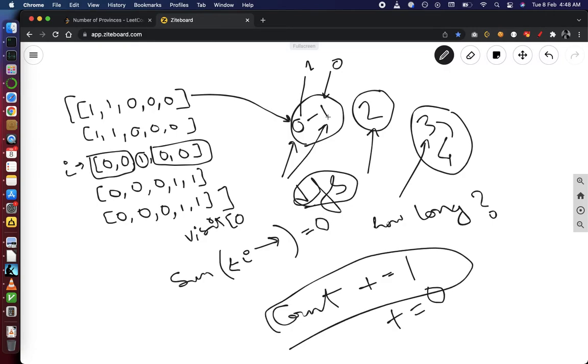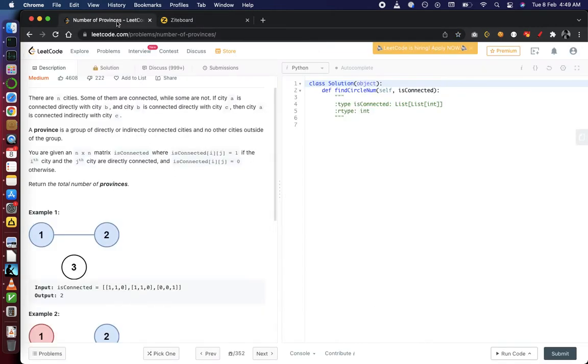This state is executed, and after 0, 1 is also visited, so we put 1 in the visited array, and depth first search is terminated because there is no more connection. So next time when we are going to search for 1, we will find 1 in the visited array and we are not going to increment the count. So this is our basic logic. Now let's see how we are going to implement that.